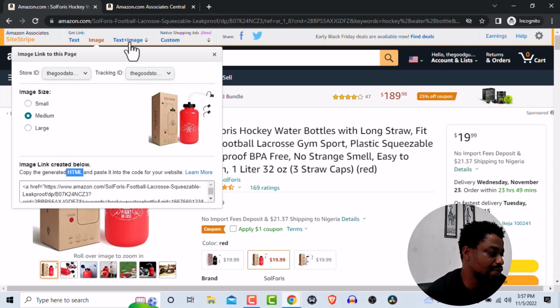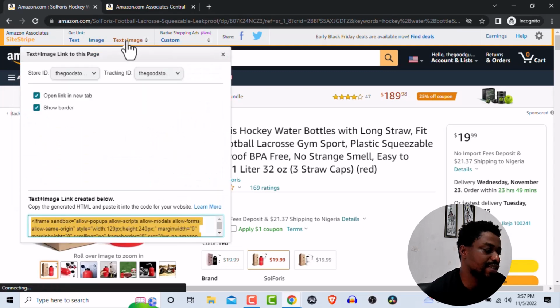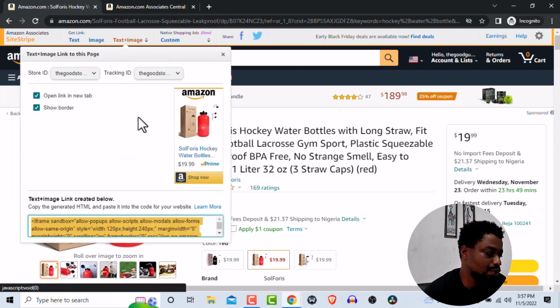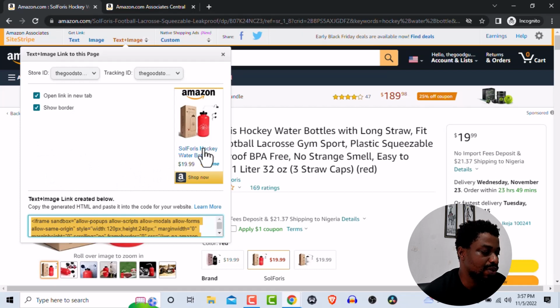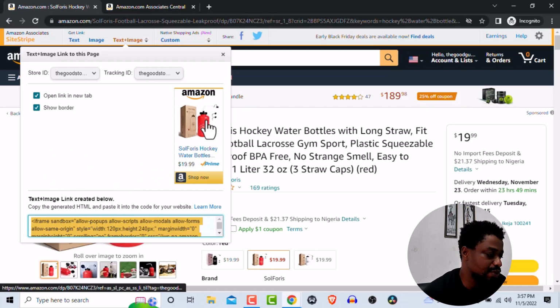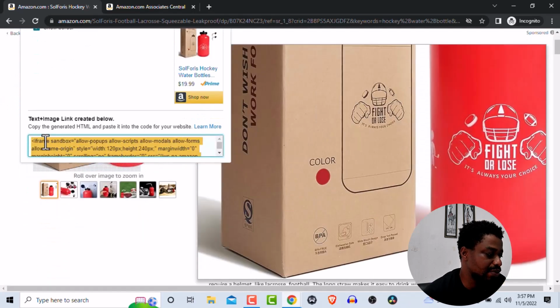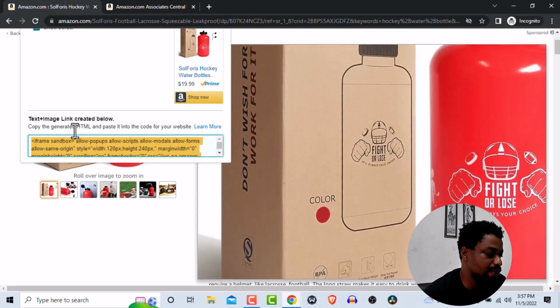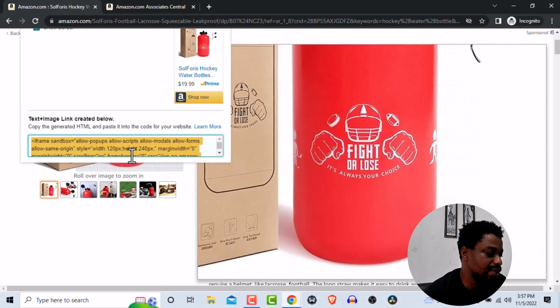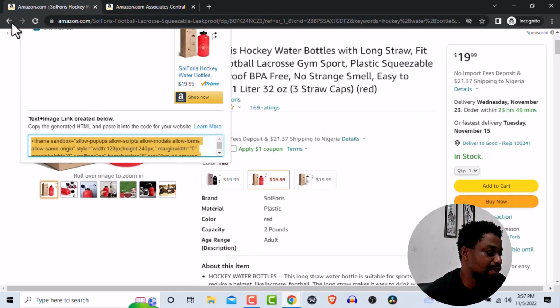The third method is to generate a text plus picture. So you want your affiliate link to be this way. It has a button, it shows them where they are shopping, what they are buying, and then the name of it and the price. It's the same thing, you just copy this link and then you go and paste it. This is HTML code again. You have to go and paste it right there.